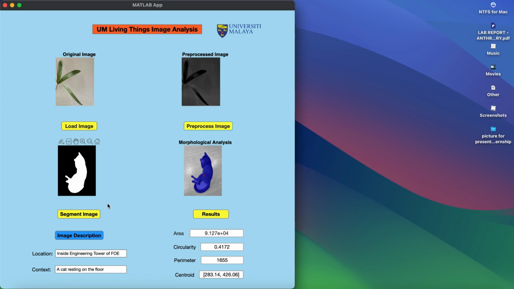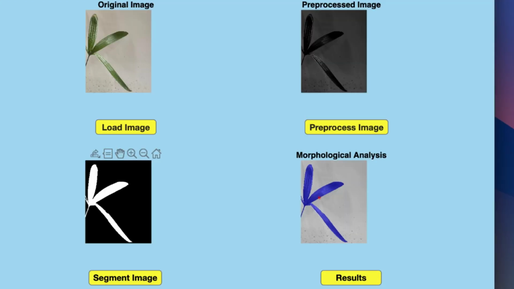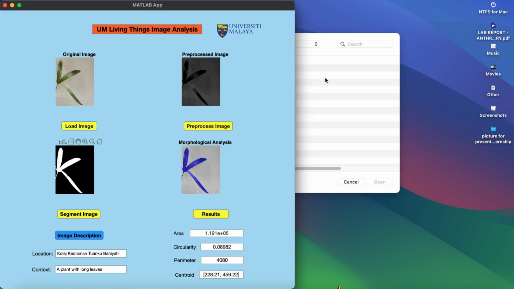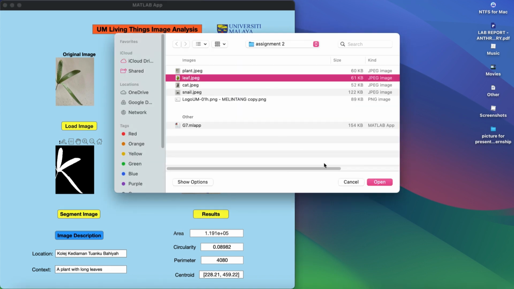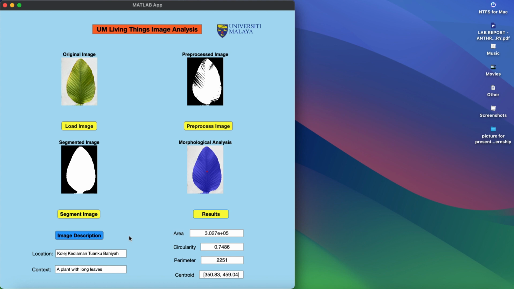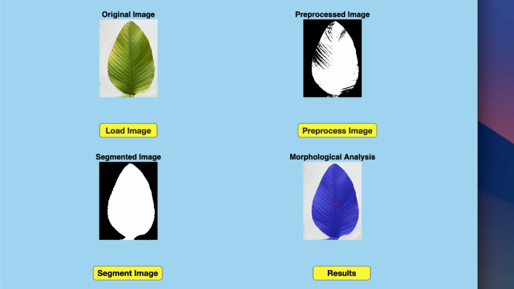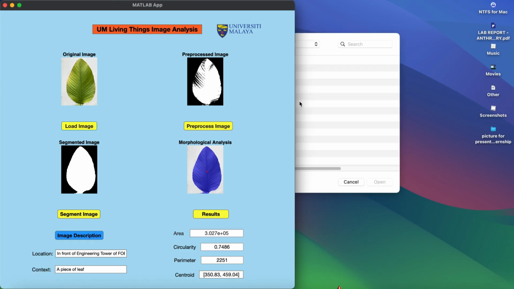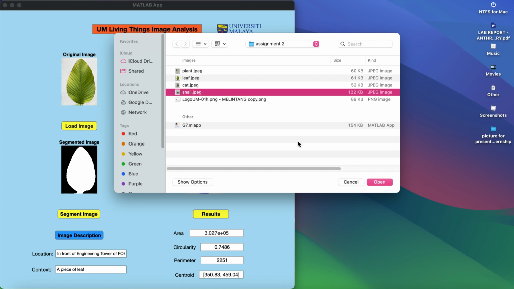And then we try the other images. We try the plant. Now we segment it, and then we see the result, and the image description is a plant with long leaves. This picture is taken at College Kediaman Tunku Bahiyah. And then moving on to another picture, we try the leaf now. Now we process the image, segment the image, and then show the result. You can still see the centroid in the middle over there, and then the location is in front of Engineering Tower, and it is a piece of leaf.